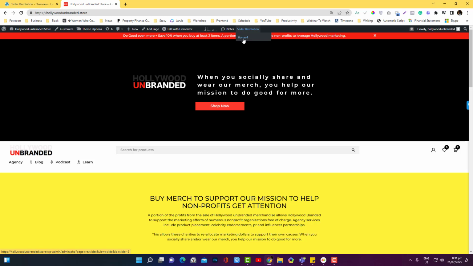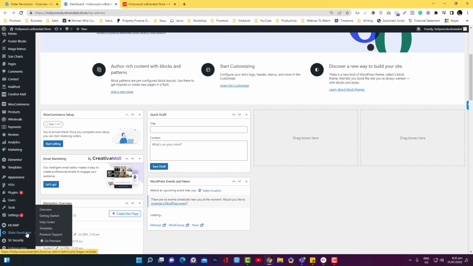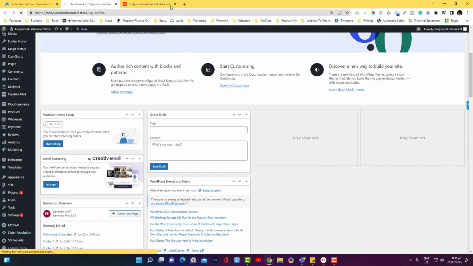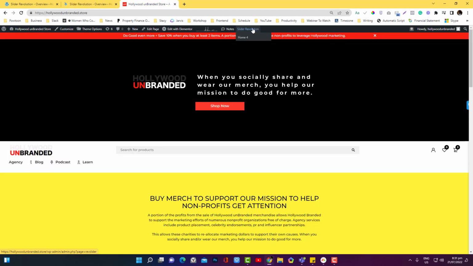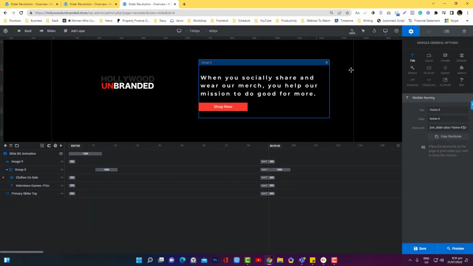There are also other options for you to open that, by going to the WP admin and then going in here, called Slider Revolution. But I prefer to just use the front end because I can straightaway jump in and edit the changes on that specific slider. So I'm going to click Slider Revolution, click the home page, and then you'll be redirected to the slider itself.